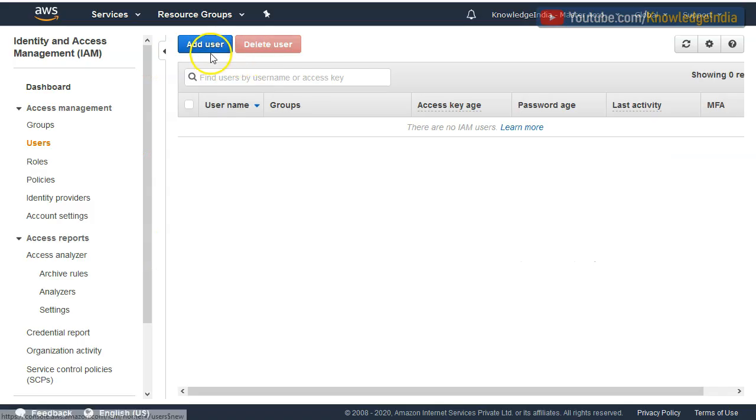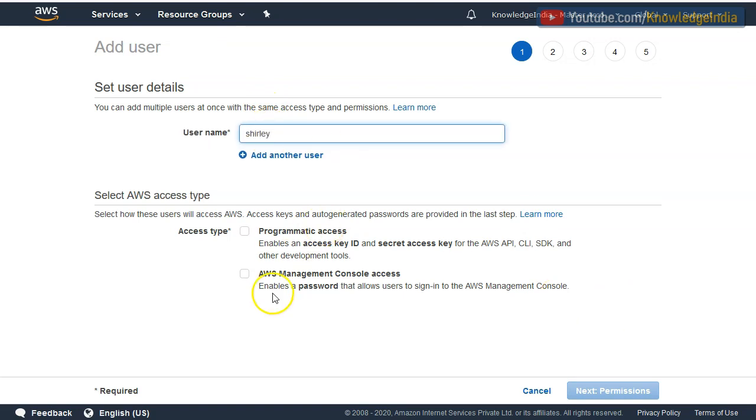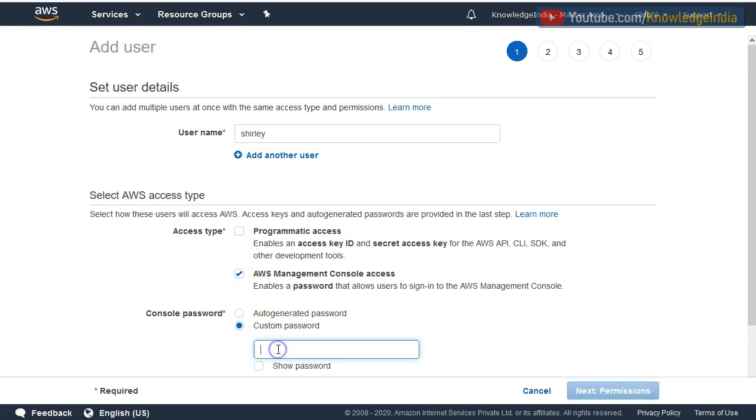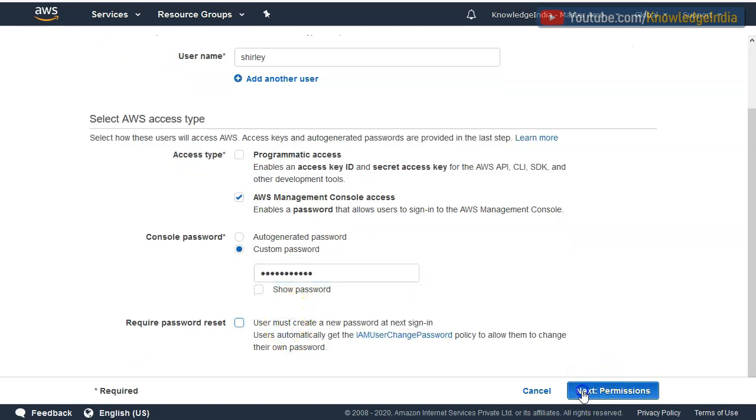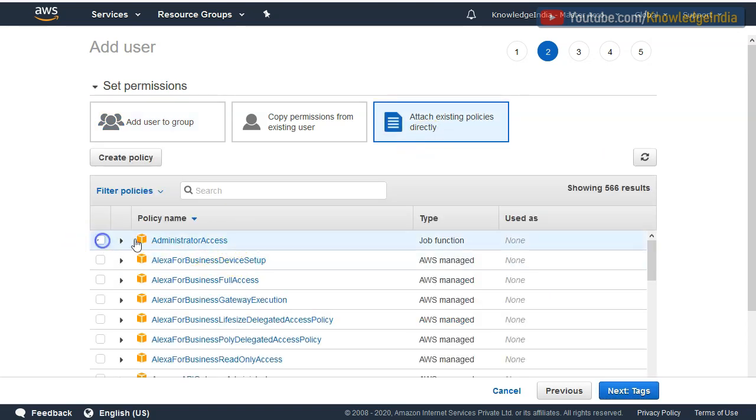So I'll try to create a new user called Shirley. I'll put in the name Shirley and a quick password. And you see, I can give some permissions to Shirley. Let's say I'll give her even administrator access, which basically means I'm allowing everything, all the different permissions.